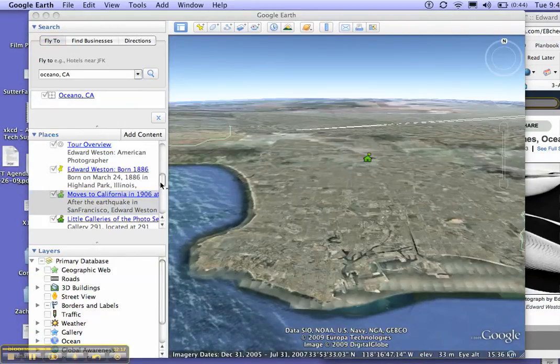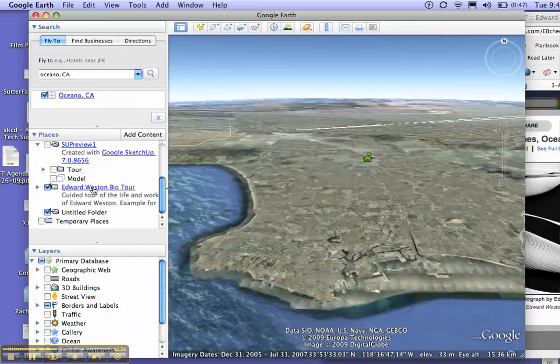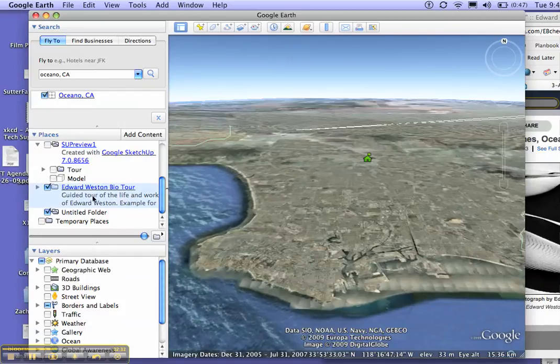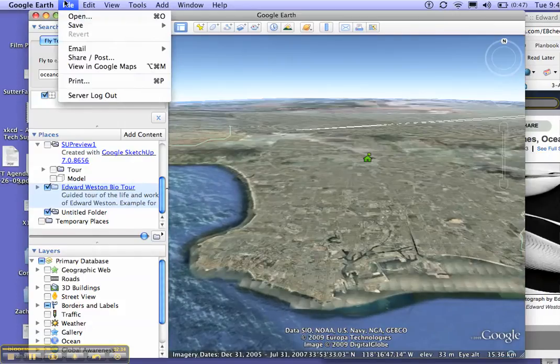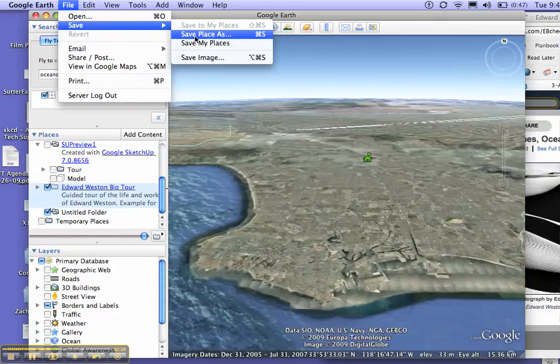Now, part 2. Once you have all of these in your folder in chronological order, you want to make sure they're in the right order. We're going to just toggle this little arrow here up so that everything is in this folder, but all we see is the folder. Then we're going to highlight that, select it, and go to File, Save, and Save Place As. So it's not a place, it's a folder, but that's okay.